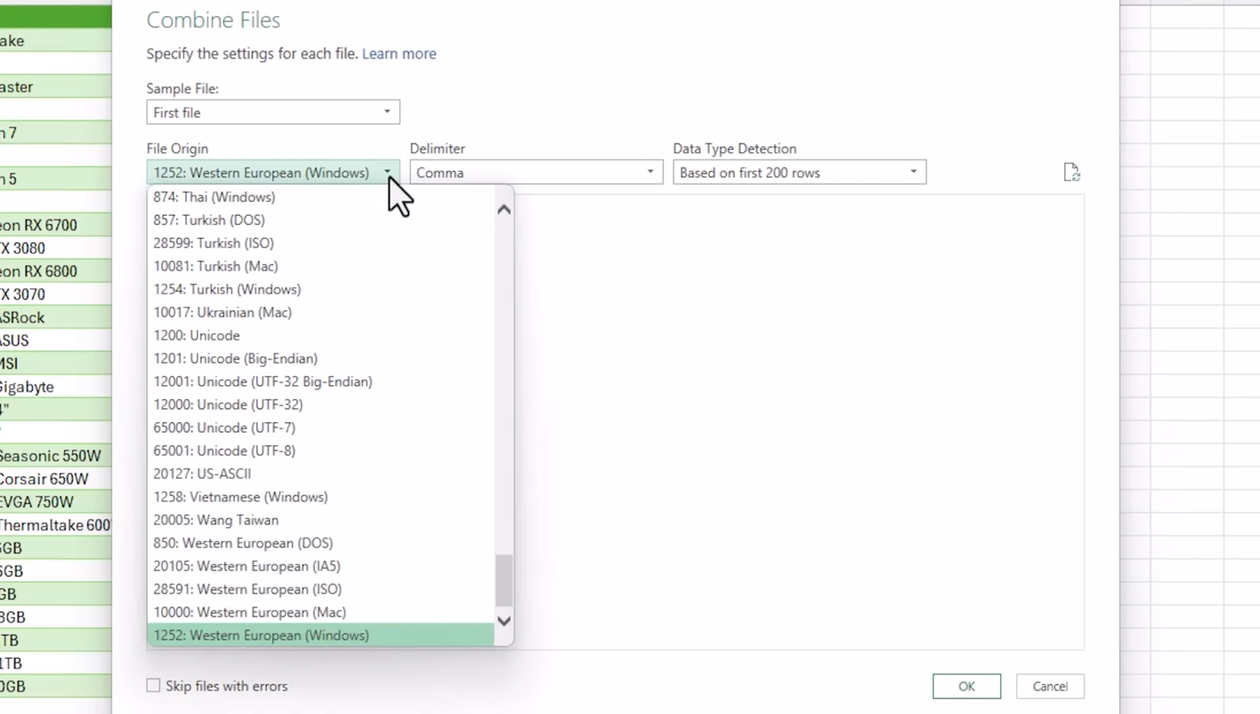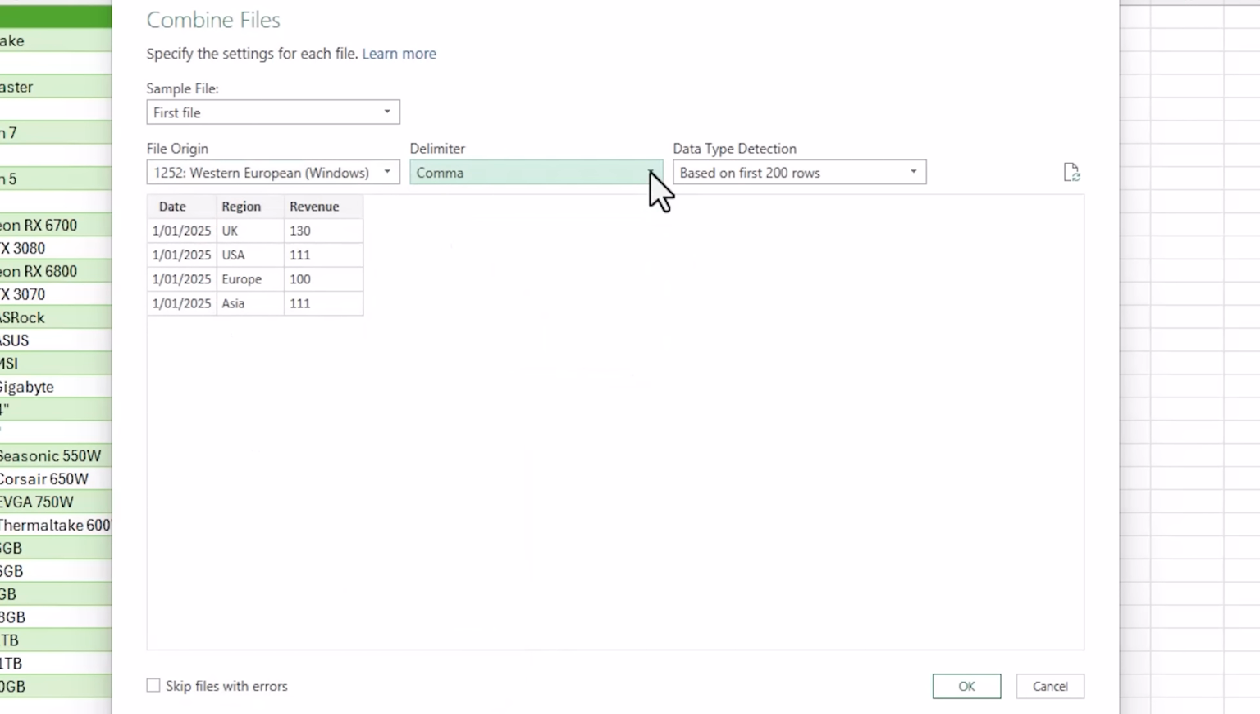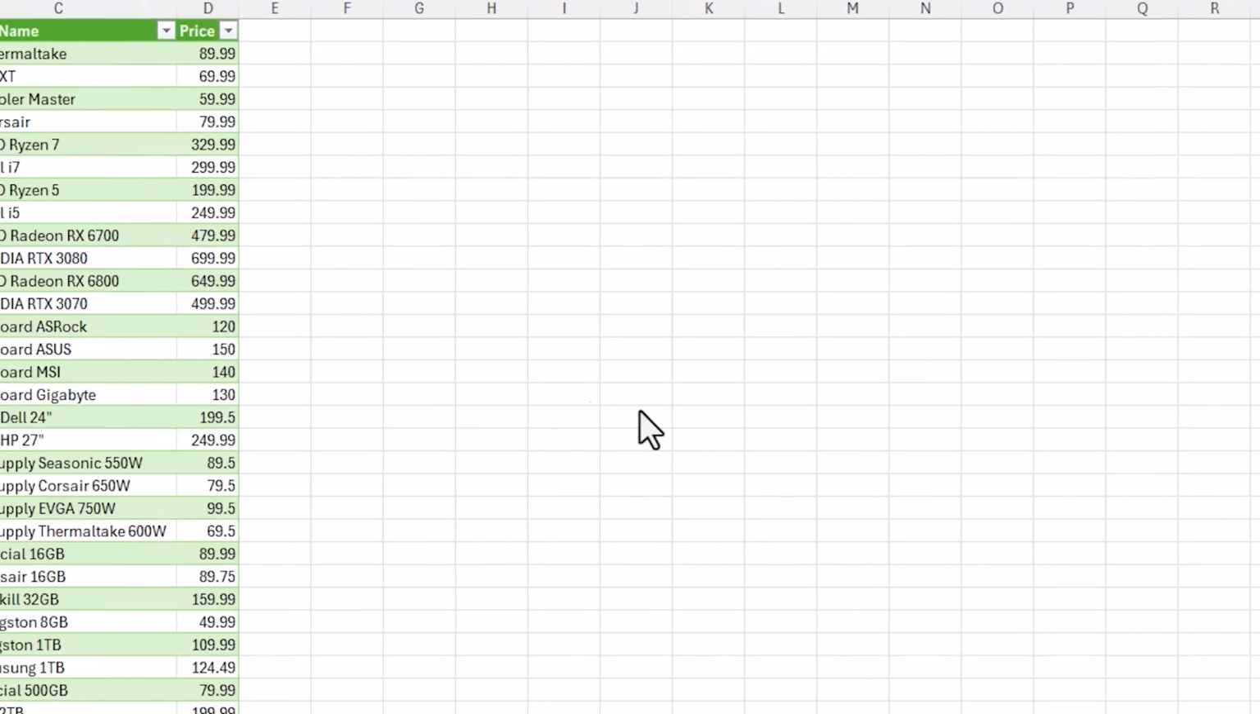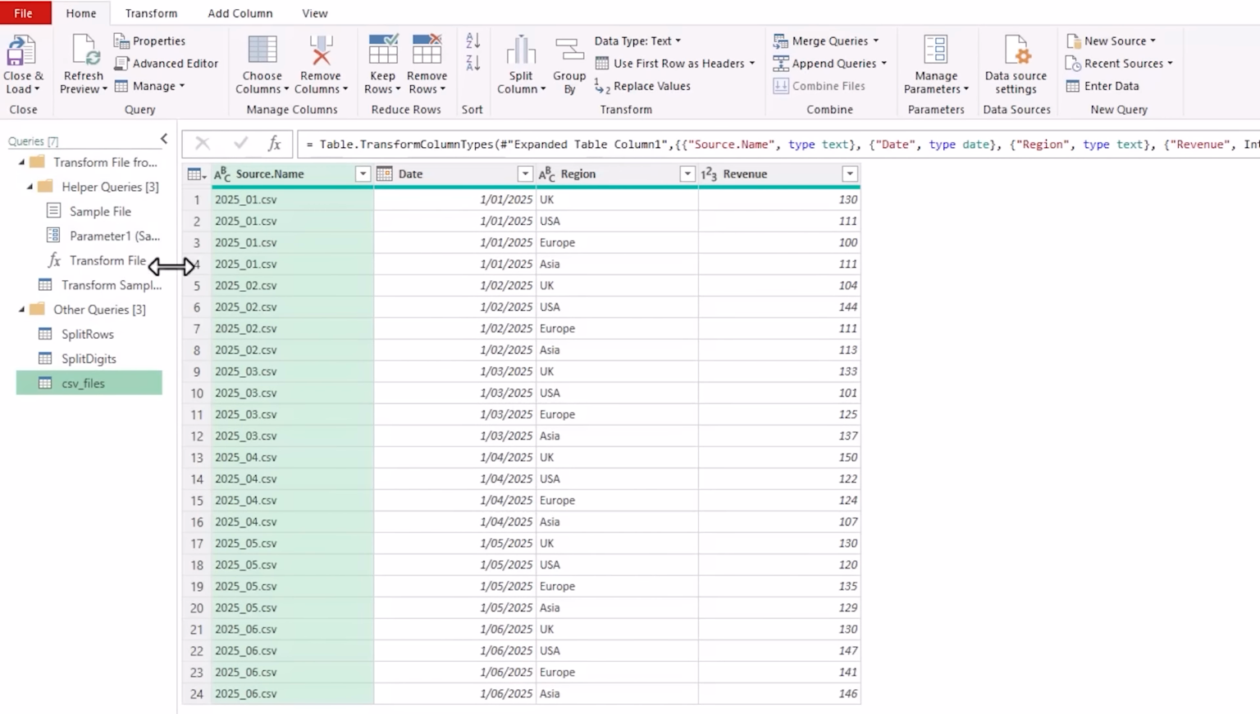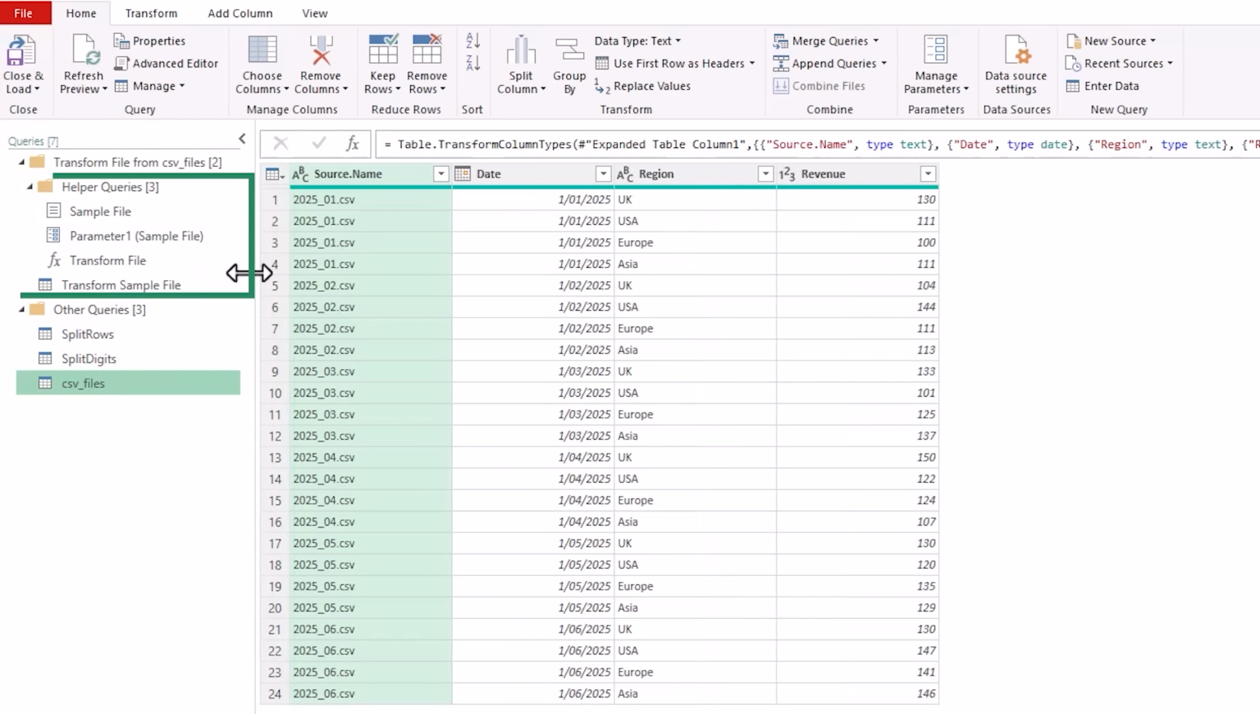Here I can specify the file origin and delimiter. It's correctly detected them as we can see in the preview, so I'm going to click OK to go to the next step. In the query editor on the left at the top, we can see the queries it's automatically created for me when it combined the files. And then the query that I have selected is the final query with the single table of data.